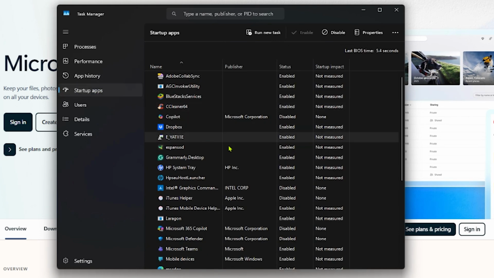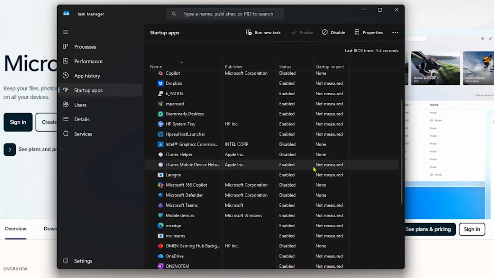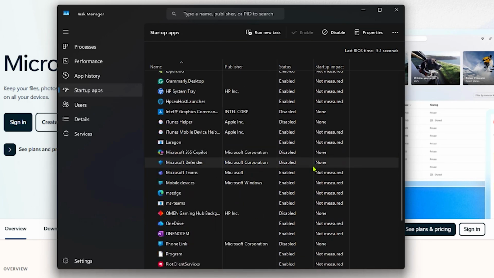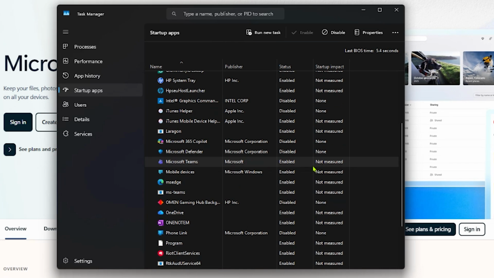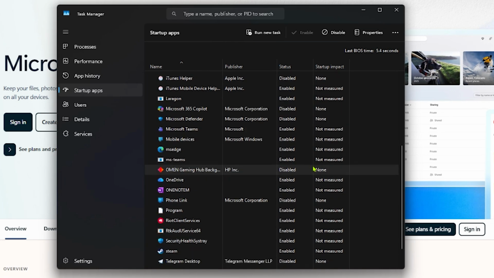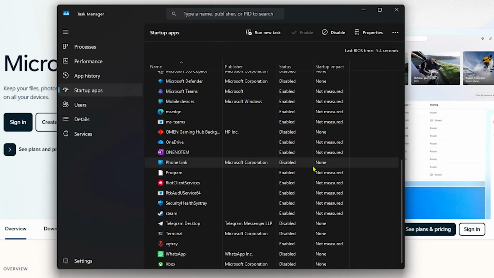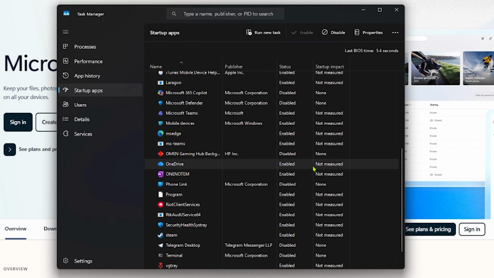Now that you're in the Startup tab, scroll down the list until you find Microsoft OneDrive. Sometimes applications get disabled here, which prevents them from running automatically and appearing in your taskbar. It's easy to accidentally disable something you didn't mean to, so don't worry if that happened here. Now click on Microsoft OneDrive to highlight it.